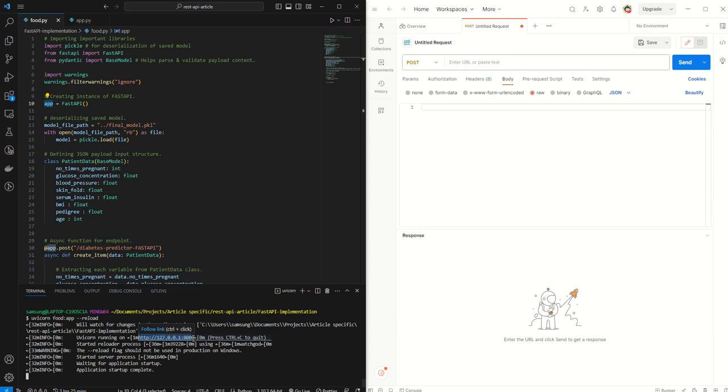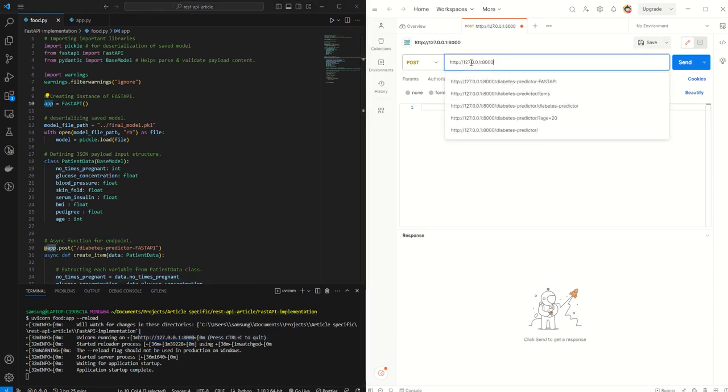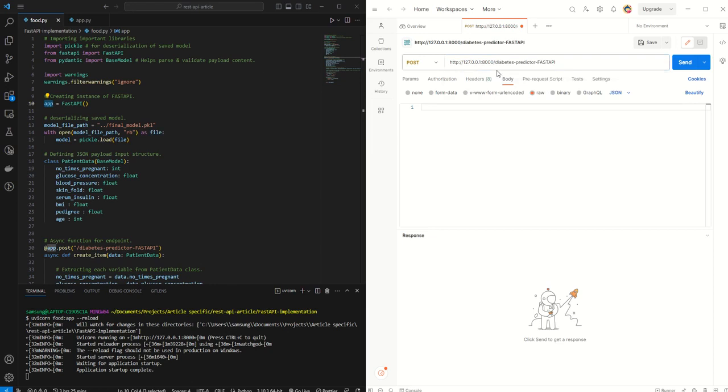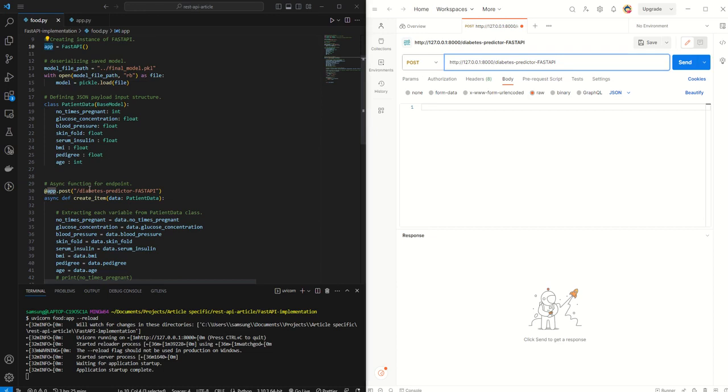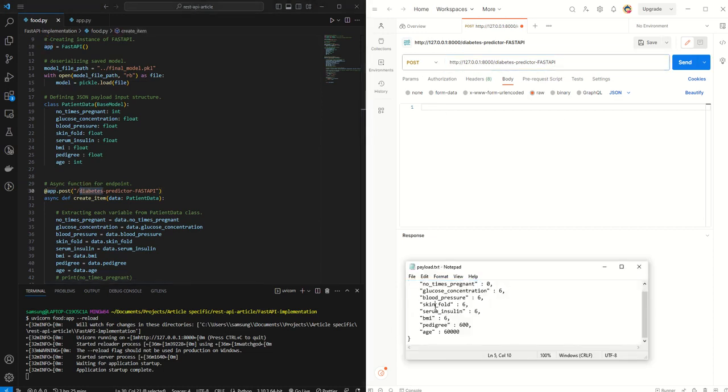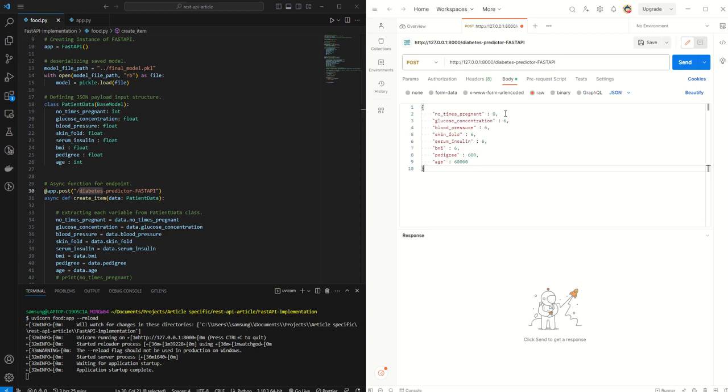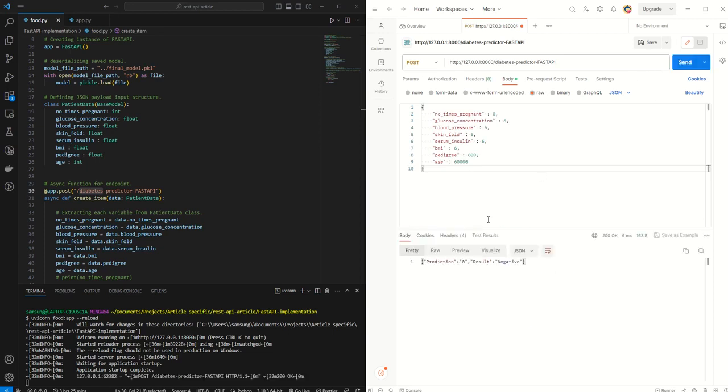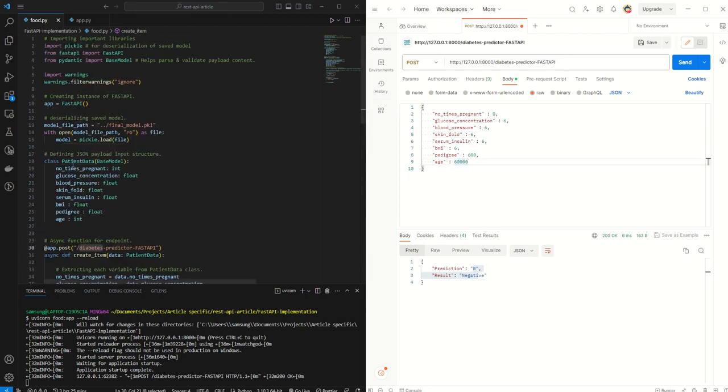I'm going to copy this now, paste it in my Postman, and I'm also going to put in the rest of the URL, which makes the complete endpoint, right? Because over here I specified this. Now I'm going to be making use of the same payload as before. So when I send this, I get my response. It says 0 negative for someone who is 60,000 years old, and the rest of the information.